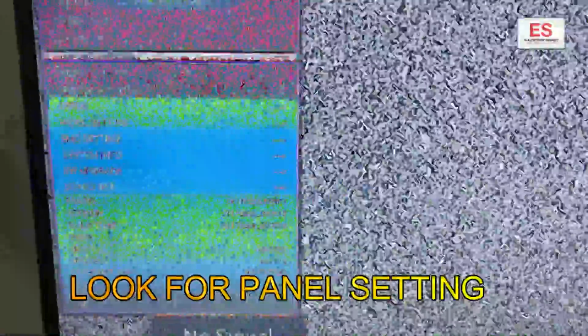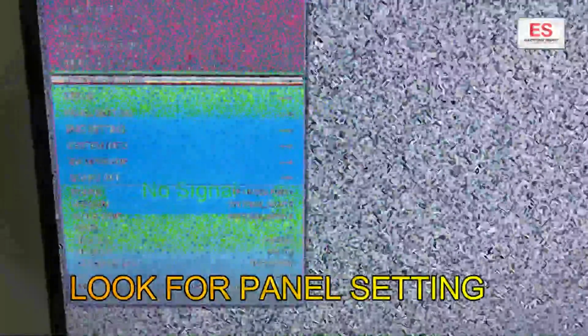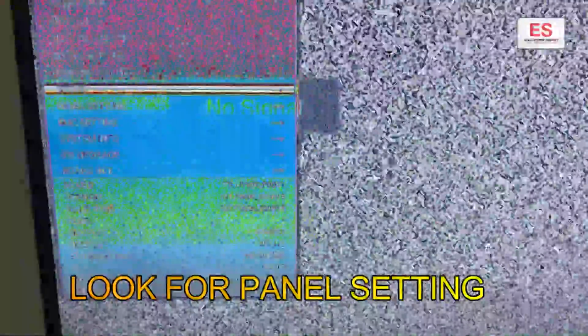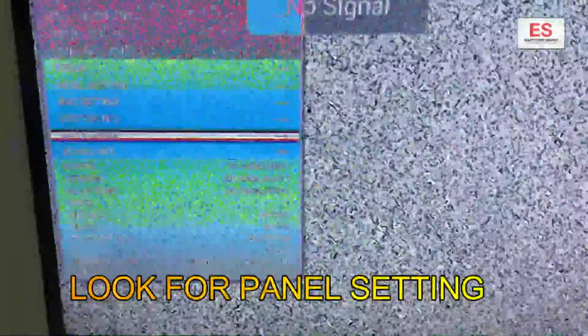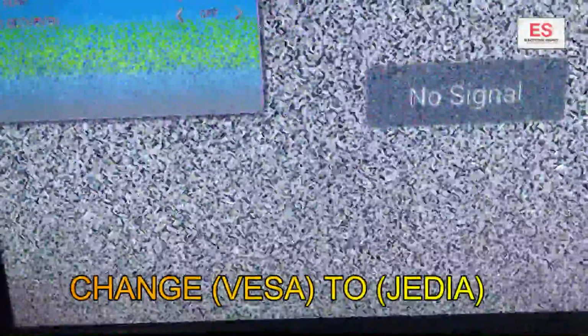You can see that all the settings are blurred and we cannot identify them. We have to go into the panel settings, viewers. You can see the panel setting. Press OK here. And there is the option, viewers. You can see LVDS map, and I think it is written VESA. So we have to change this option.